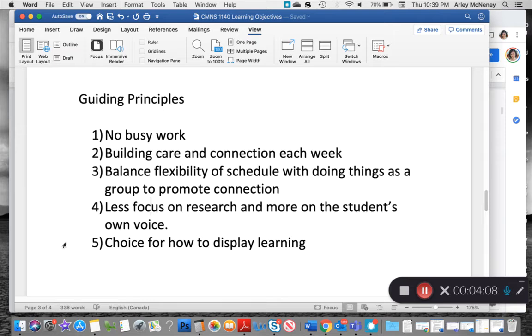And then I wanted to give students a choice for how to display their learning, going back to the no busy work. So, giving students some choice in, do they want to create a blog? Do they want to create an archive of the time during coronavirus? Do they want to share it, etc.?